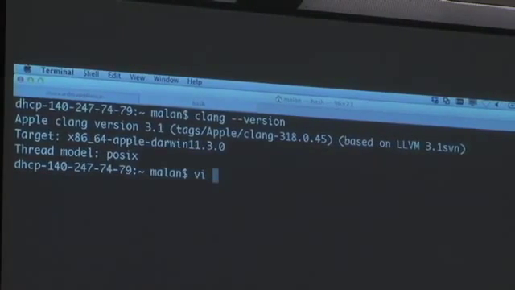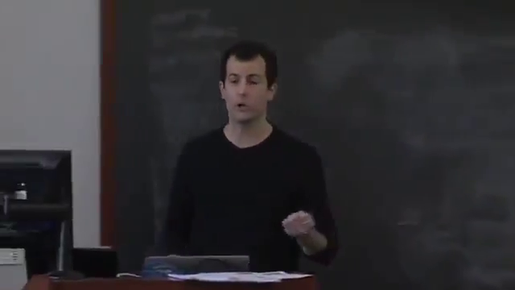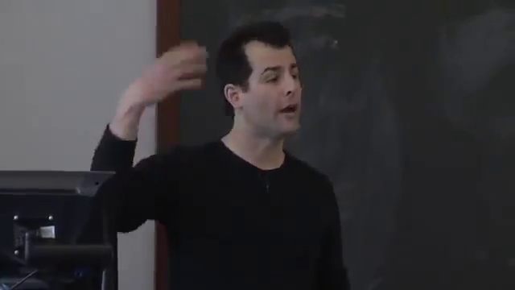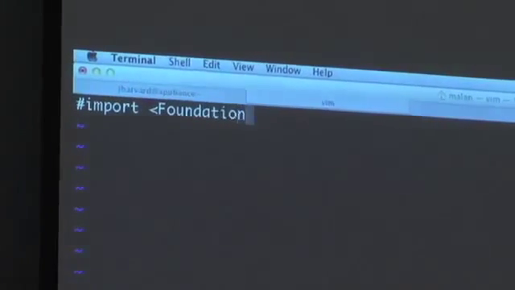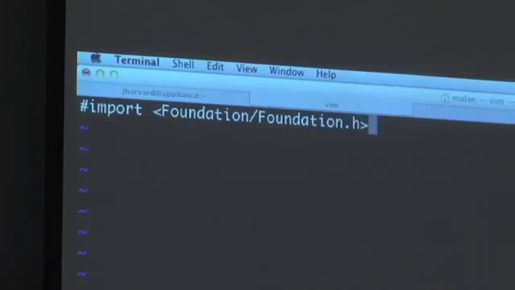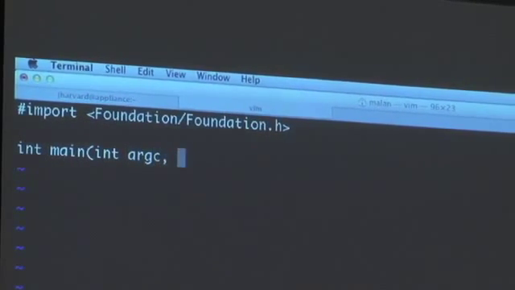And let me go ahead and create something like hello.m. Typically, in the world of Objective-C, instead of having .h and .c files, you have .h and .m files. .m generally denotes methods. Your methods go in there, and your header declarations go somewhere else. Let me go ahead and do import Foundation/Foundation.h. Let me go ahead and do int main, int argc, const char star argv.